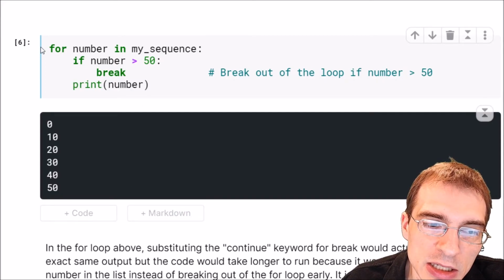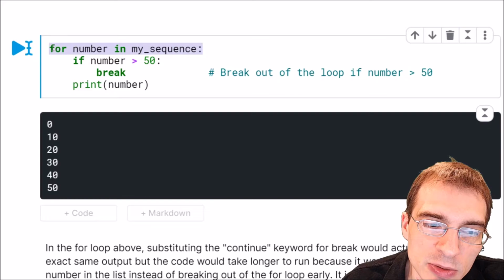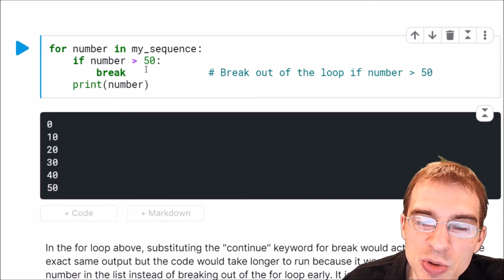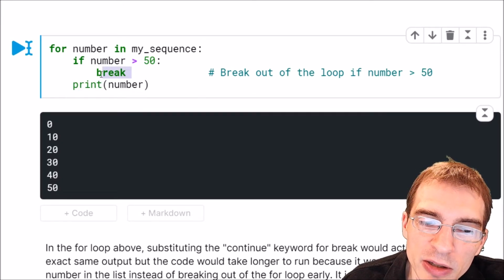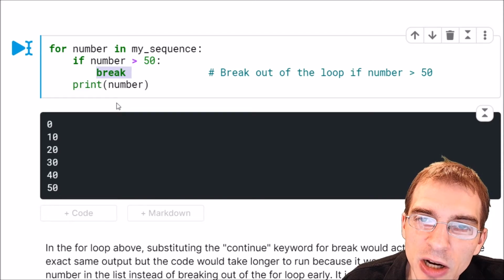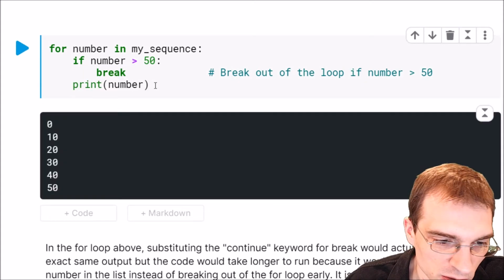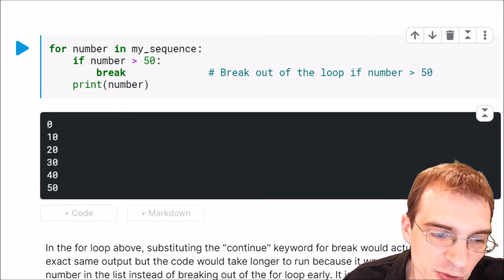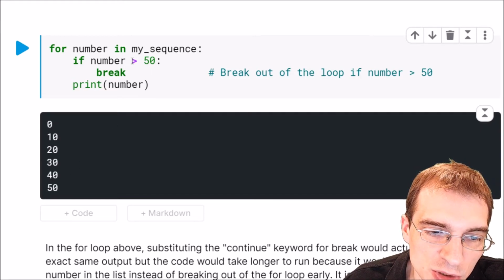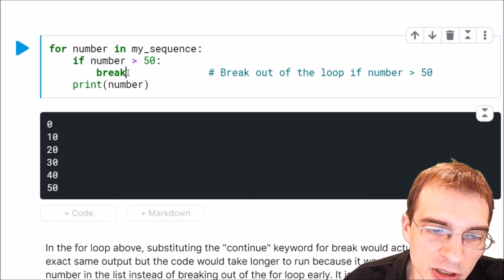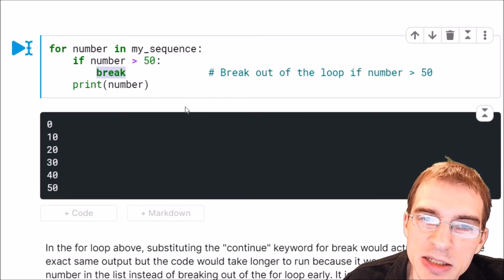So in this case, again, we're saying for a number in my sequence, and now we're saying if the number is greater than 50, break. And that means as soon as this for loop sees a number greater than 50, it's going to exit entirely, and the for loop won't even be running anymore. So let's run this. And here we see the numbers from 0 to 50 printed, and as soon as the numbers in the sequence are bigger than 50, it hits this break statement and exits the for loop.